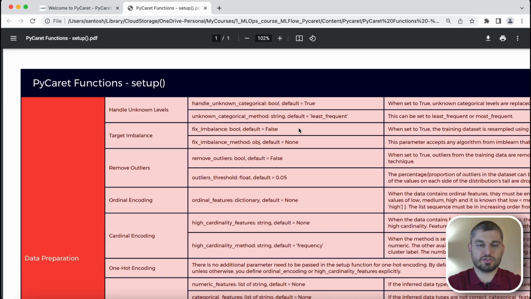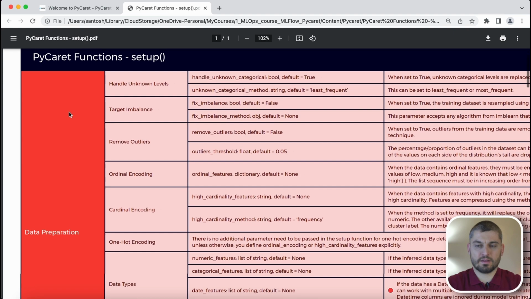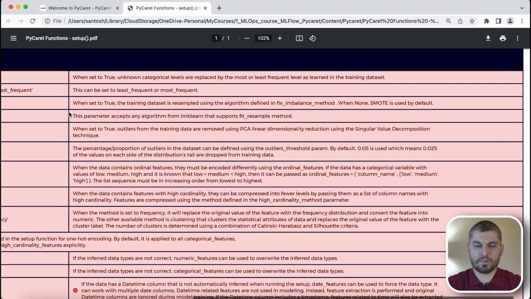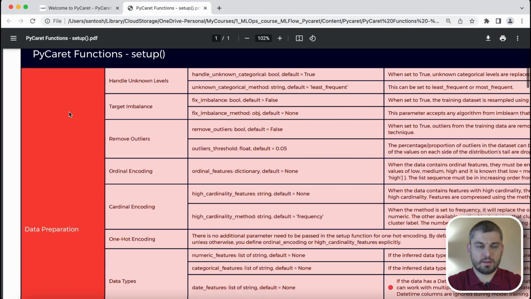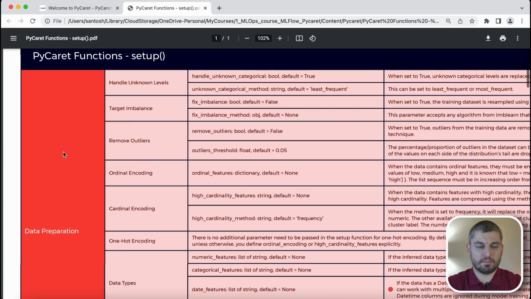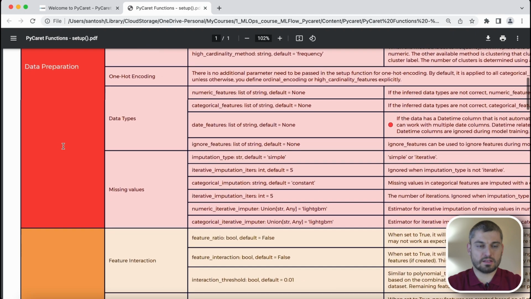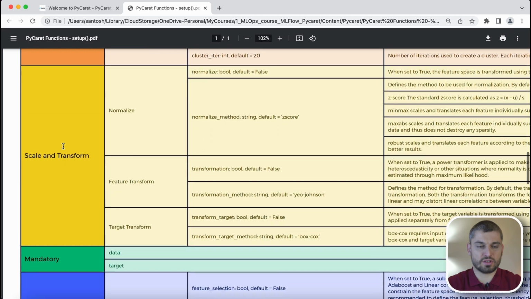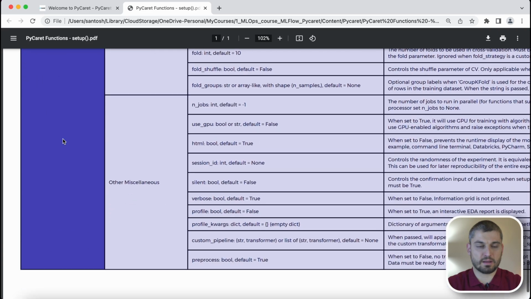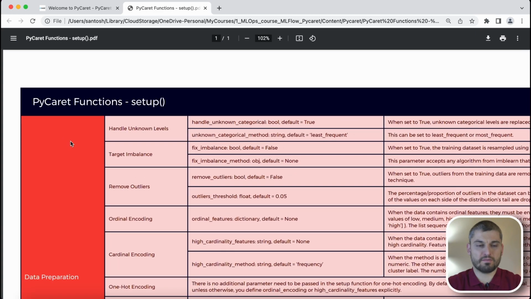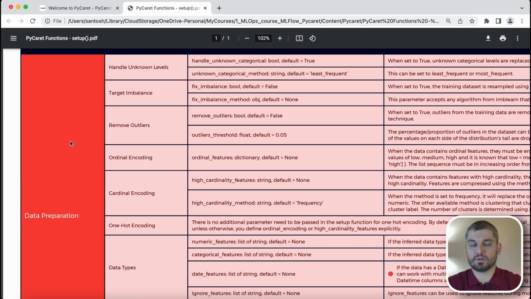I've created a cheat sheet for you. It's belonging to the setup function in PyCaret, and it's in the form of a table. You can see the main topics here: data preparation, feature engineering, scale and transform, mandatory feature selection, and other setup parameters. So you have many opportunities to preprocess data, as I mentioned already.